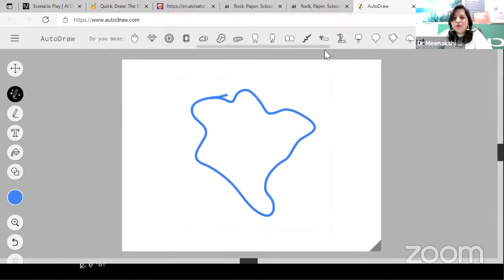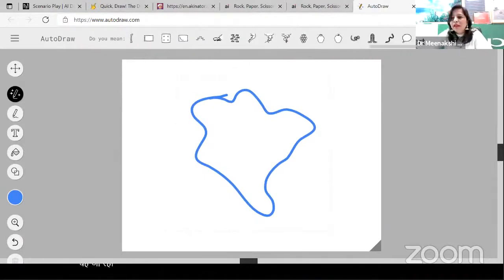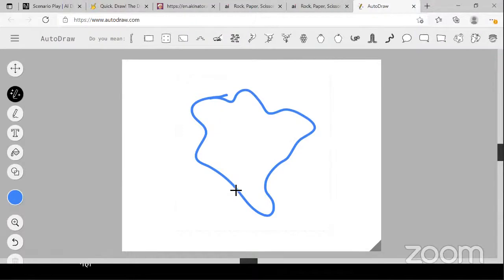So it's coming, all objects are coming. Even if you draw houses and all, that also can come. You may please try the same, right?